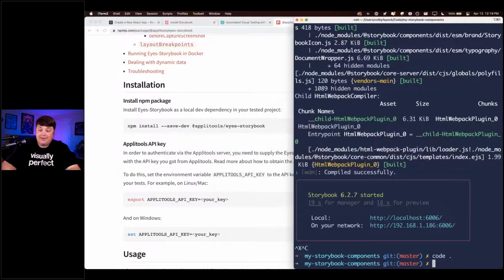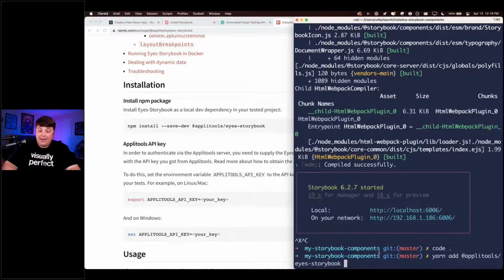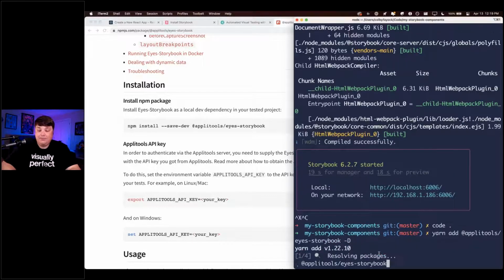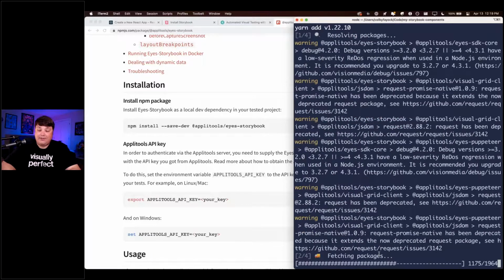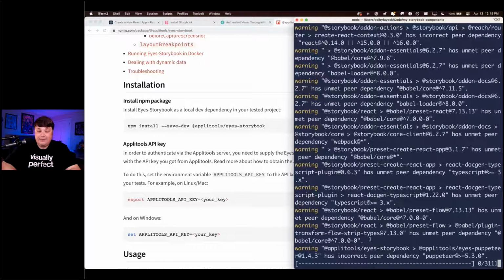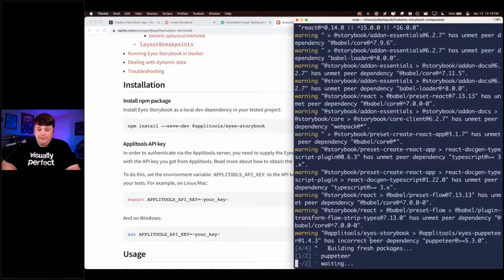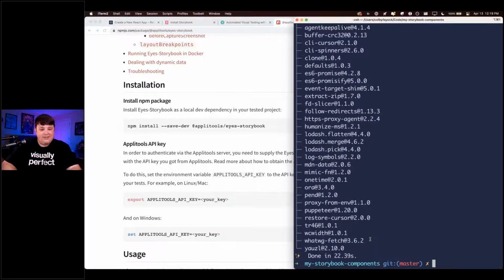So I'm going to go back to my terminal. I'm going to run yarn add for our Applitools Storybook, and I'm going to save it as a dev dependency. Just like before, it's going to go out and install the dependency for us. Was hoping the dependencies were a little bit quicker and snappier today, but we're almost done here. Cool. So now we have Eyes Storybook installed inside of our application.